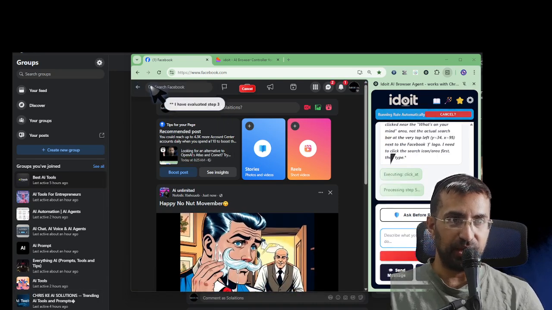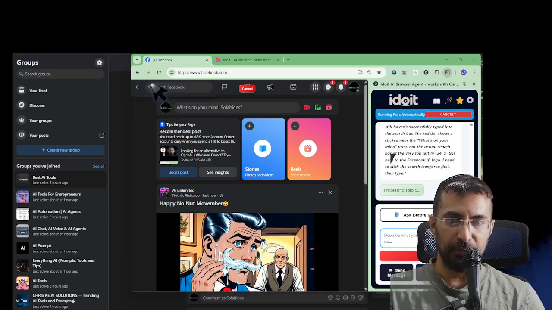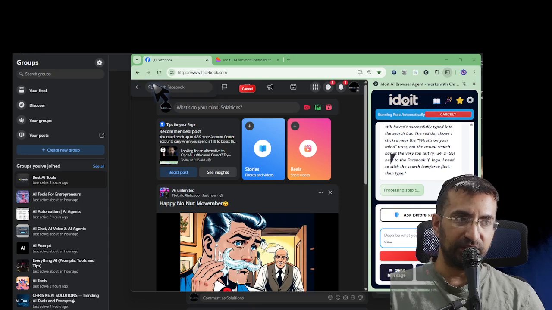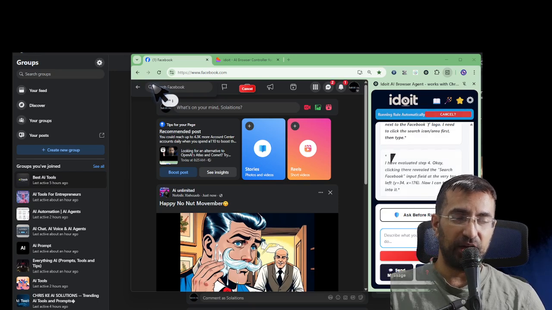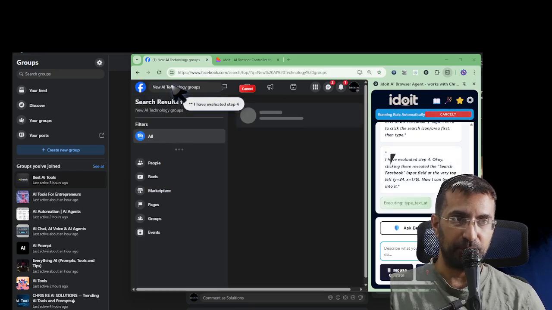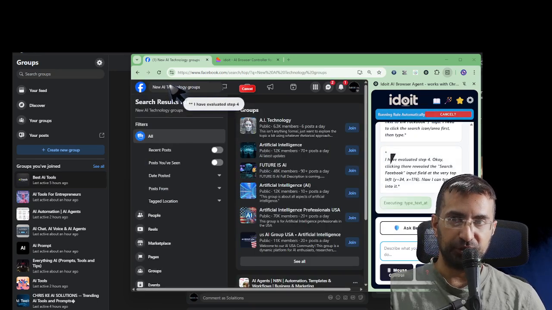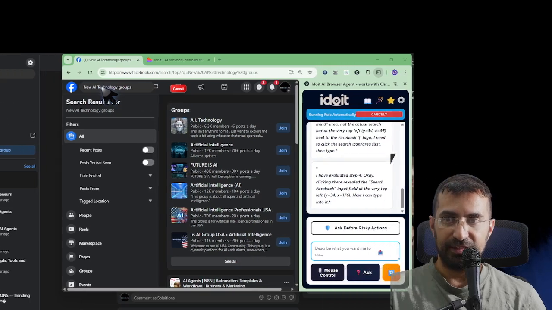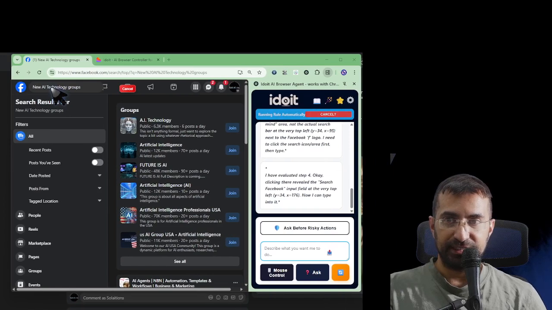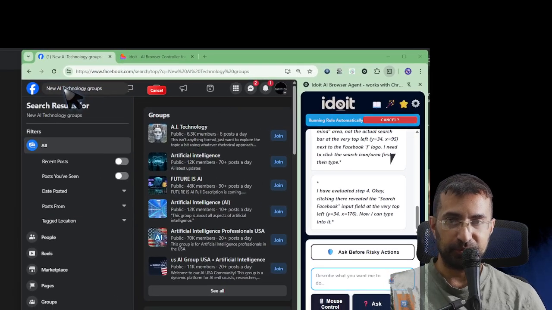Okay, so it's typing in the right place, which is at the top of the screen, and it's going to start searching for what we're looking for, meaning AI tech groups. There we go. New AI technology groups, and it's found some groups, which is fantastic. Now all we need is for it to join 10 groups which have more than 5,000 members. That's what I've asked. And once it's done that, it's basically completed the task, and that's all.